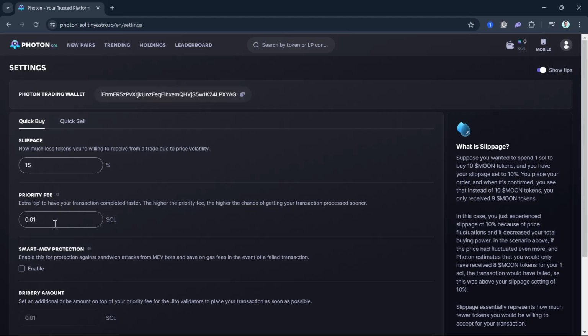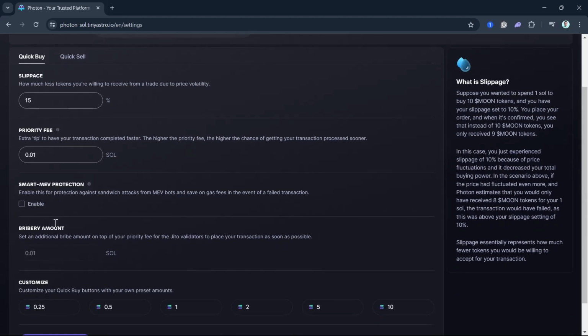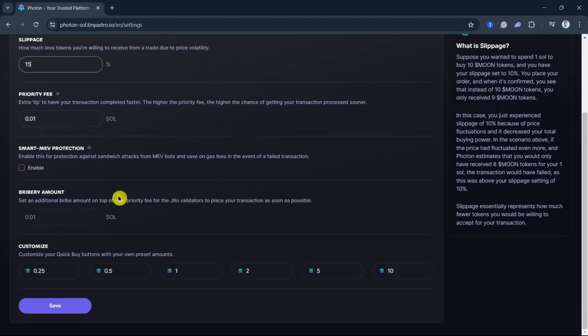Next is the priority fee. It should be 0.01. This is to make your transaction go faster. And then the smart MEV protection, this will be disabled. And the bribery amount, as you can see, leave this set to 0.01. Now, as you can see here at the bottom, just customize.